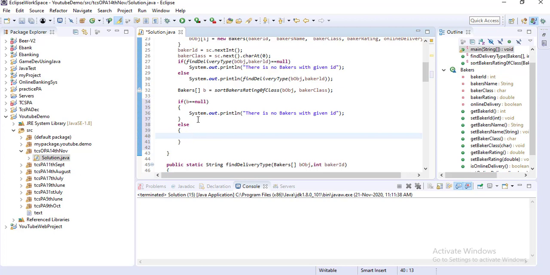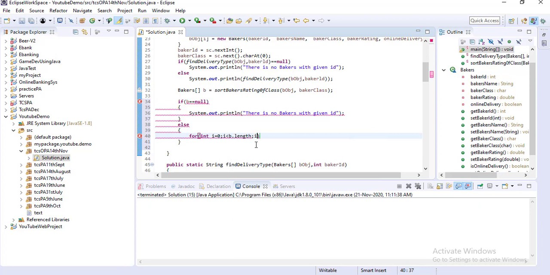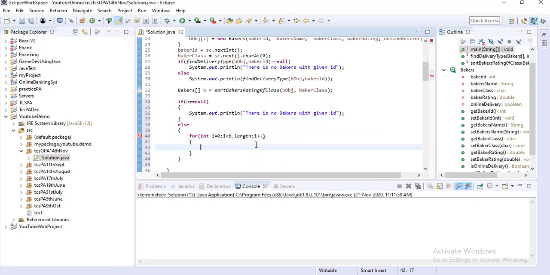So I have to write a for loop, for int i equal to 0. I don't know the length of this array, so I have to call the length. I less than b dot length, and i plus plus. Because I don't know the length of this array, how many times I will iterate this loop, for that I am calling the b dot length method. b dot length will provide you the length of this array.